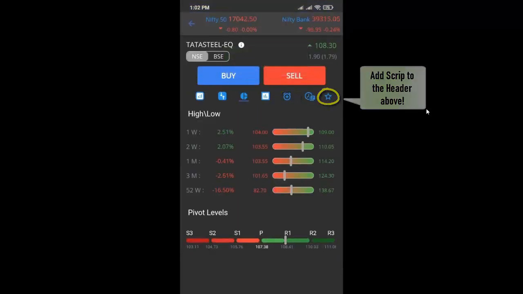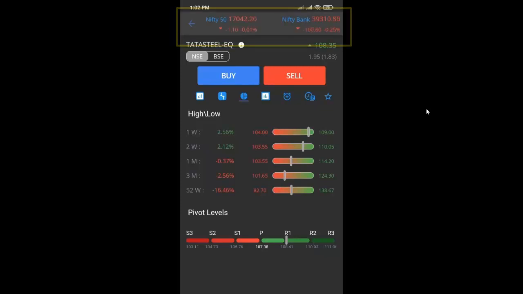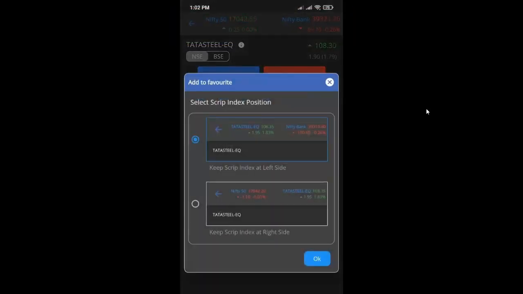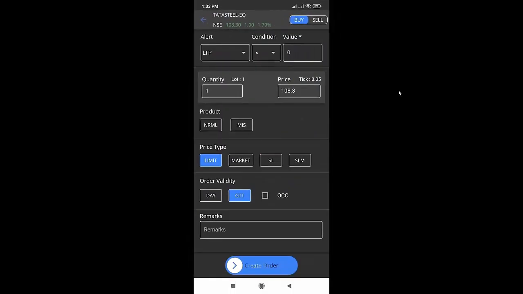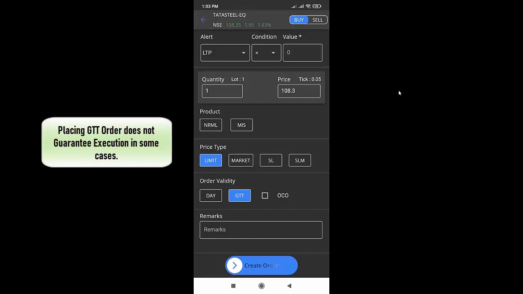Suppose you want to watch it up top instead of the indices, just click on the star button and you can change the header on top. GTT orders can also be created by clicking on this particular symbol. As you can see, you can set conditions for placing a GTT order.